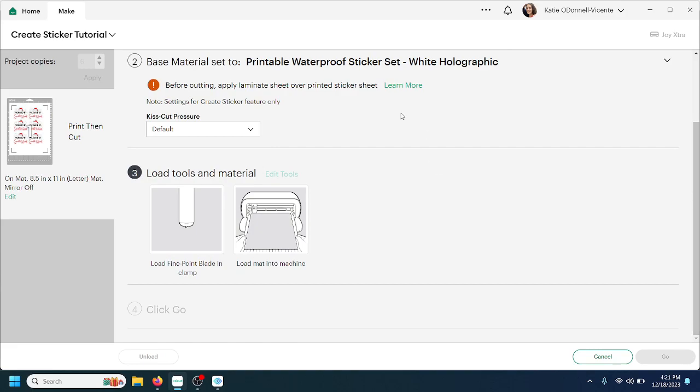Okay, so I printed everything. Now I'm using the Joy Extra, so I will have to come back to Design Space to click go, and then I'll have to come back to unload it, but I'm not going to show that to you guys because if you already have the machine, you know. But let's switch over to my camera. I'll show you how to apply the holographic overlay, and then we'll cut them.